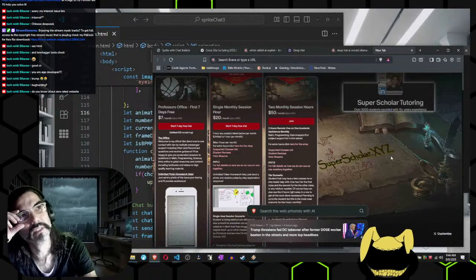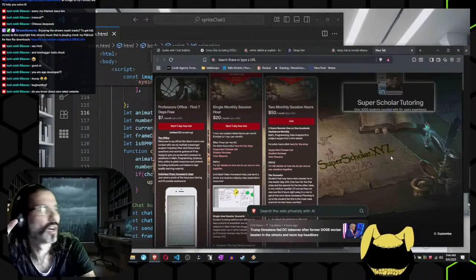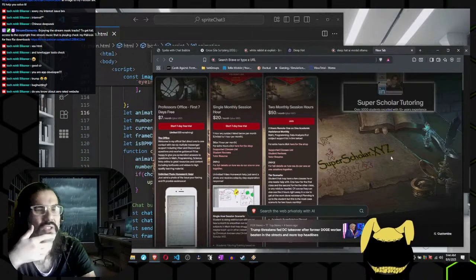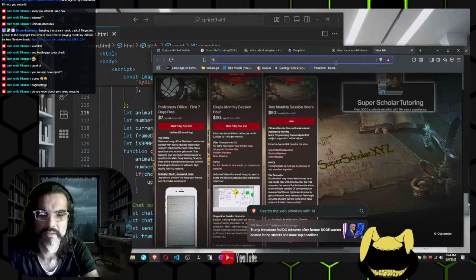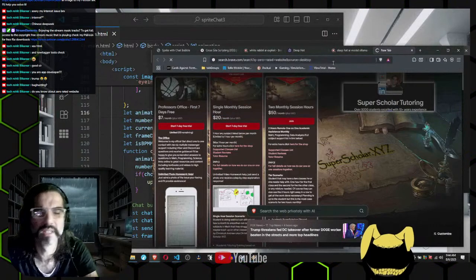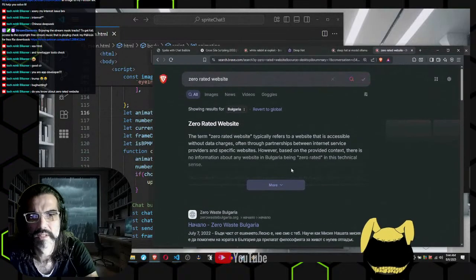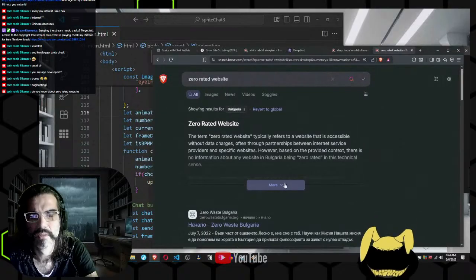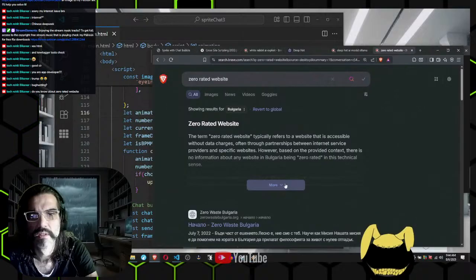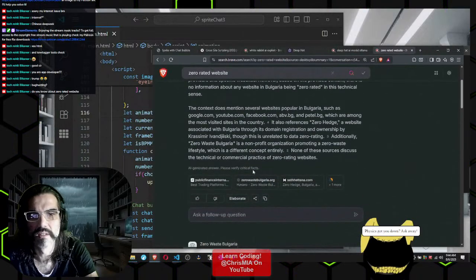Zero rated websites. Zero knowledge encryption? Zero rated websites? Not sure. That sounds more like, no. Zero rated websites refers to websites that are accessible without data charges, often through partnerships between internet services. However, based on the provided context, there's no information behind the websites. Context does mention several websites.